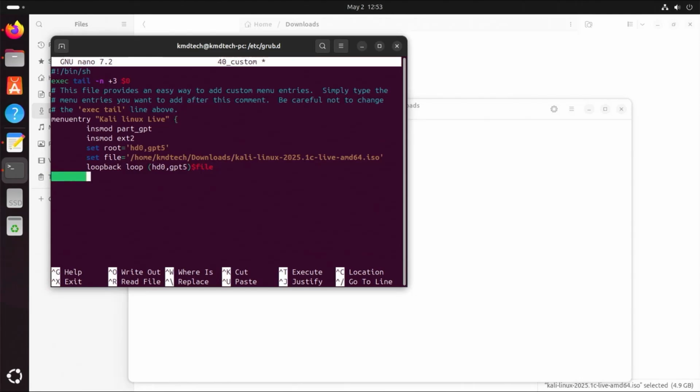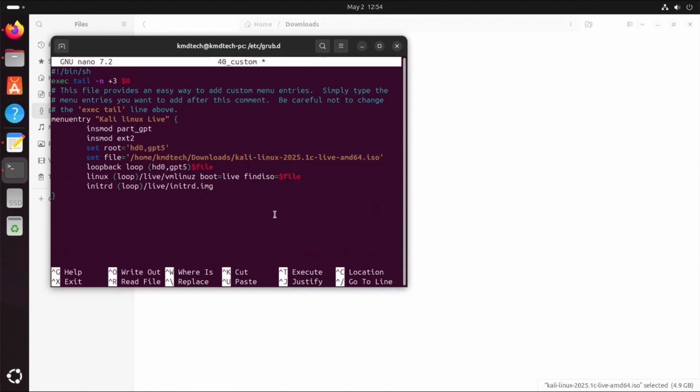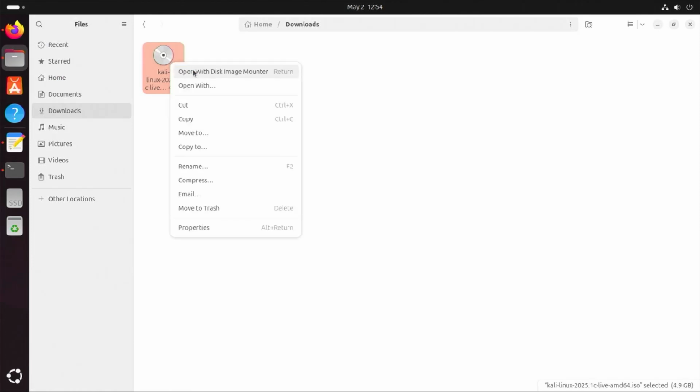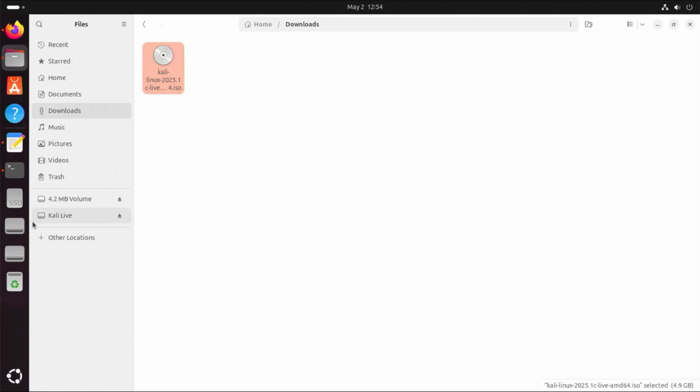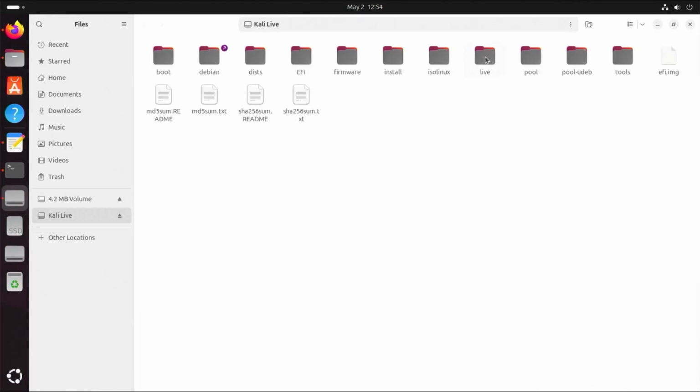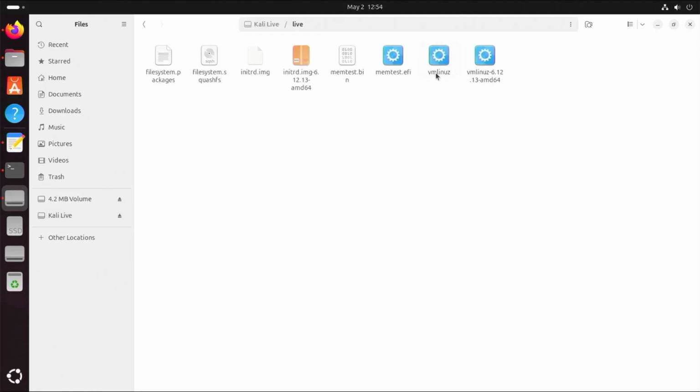Next, I'm going to define the location of the Linux kernel: loop, and then live/vmlinuz, boot=live findiso= and then the variable file. And lastly is the initial RAM disk, at loop, and then live/initrd.img, and then closing brace. These two files are under the live directory, and you can always confirm by going into the image itself, open with disk image mounter, and going to live, and then we see here the kernel image, as well as the initial RAM disk.